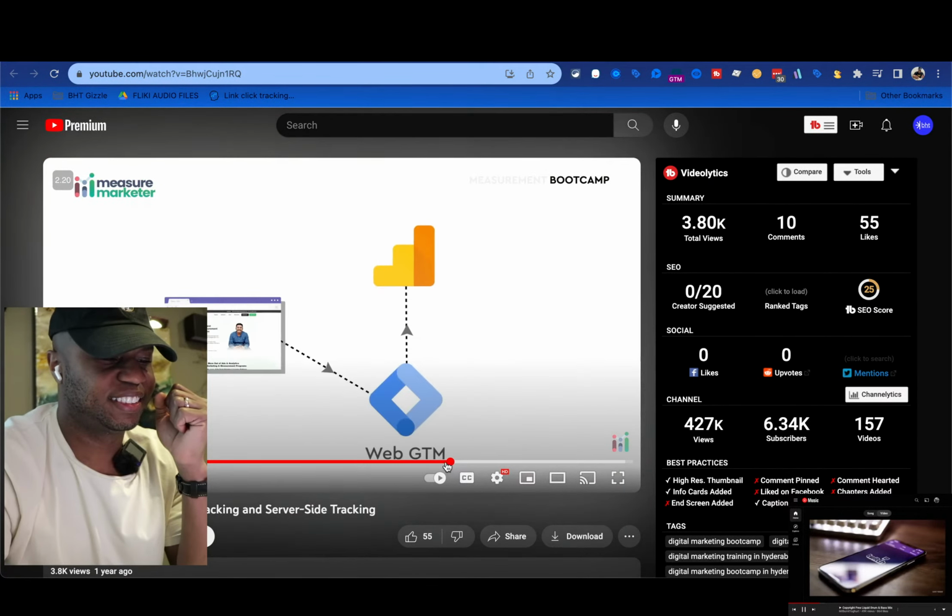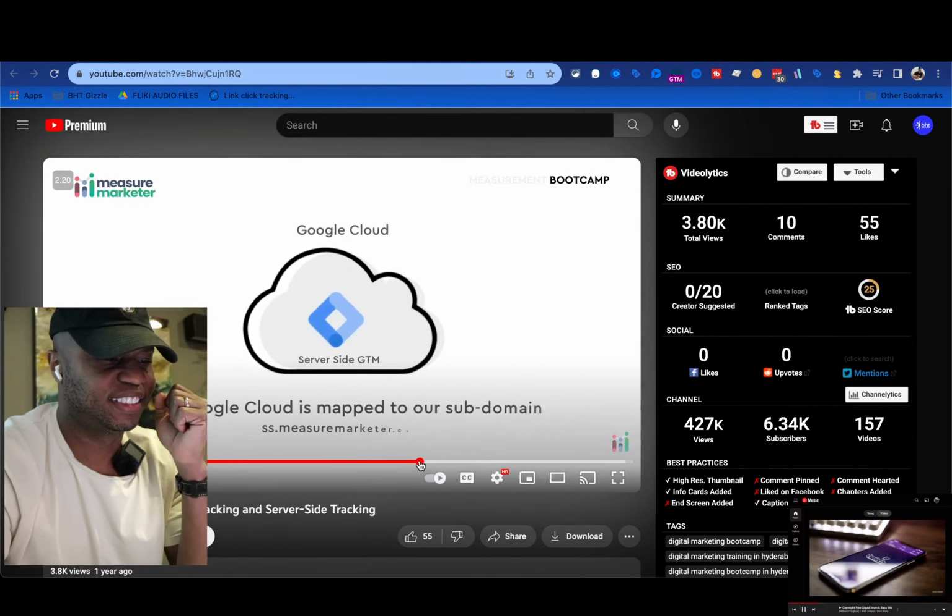When a browser makes a request, the GTM loads the analytics library. What we do is we configure that Google Cloud to be mapped to our custom domain.